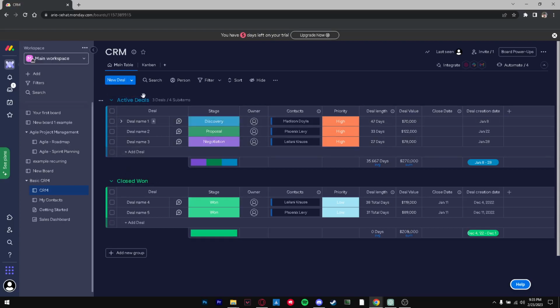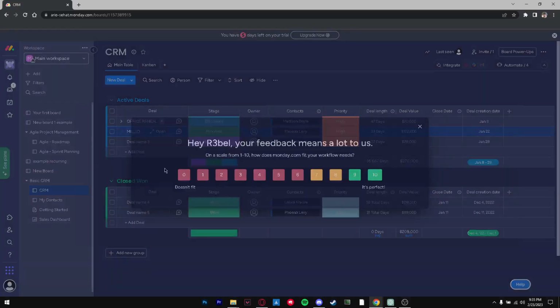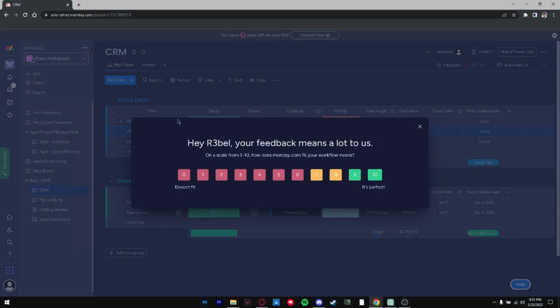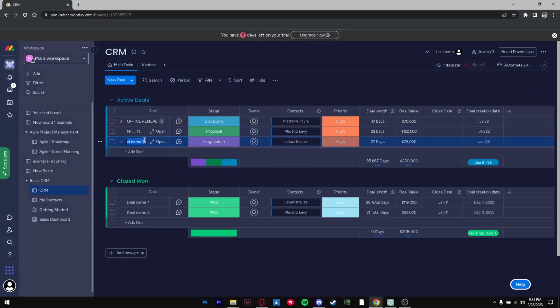So the active deals right here, as you can see, we have deal name number 1. Let's change it to office renewal, and a $1 million sign up. And let's do deal number 3, Bugatti, and that's it. So as you can see, the stage where it's at can be changed. You can also start a conversation if you want to, but you don't have to do that for now.